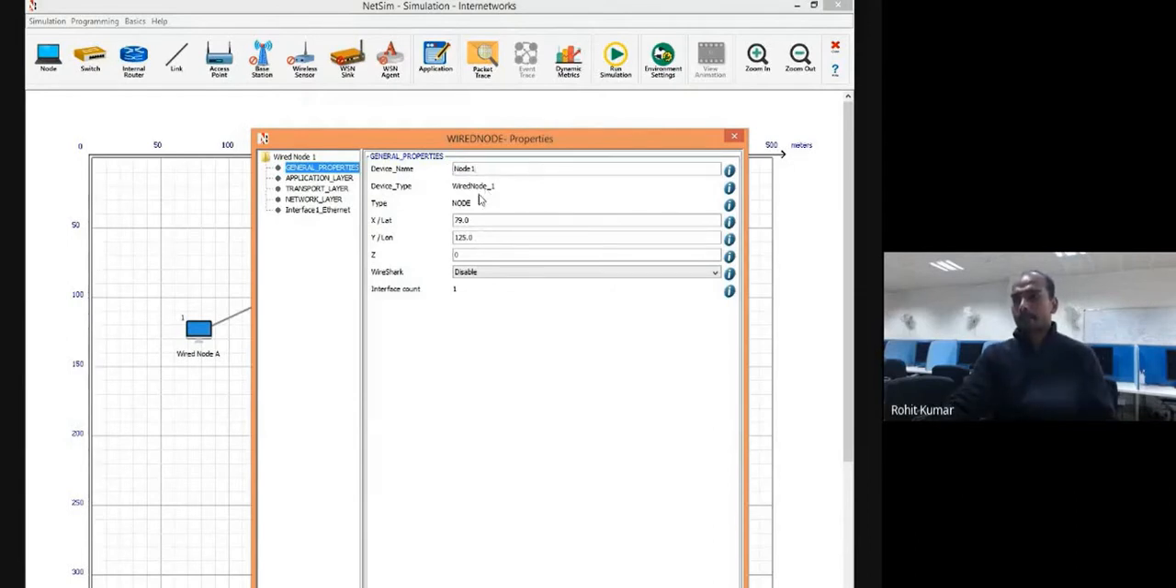Okay. Device type is wired node and it is the first wired node. Type is node, and it has the latitude, the longitude, the x and y direction, and the z dimension. If you want to create a multi-dimensional, 3-dimensional space, then this particular option will get turned on. But as NetSim is working on this feature, it is not available right now.